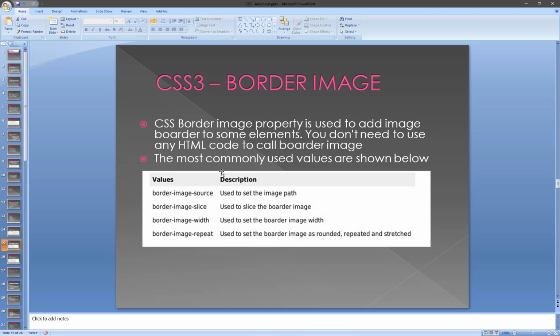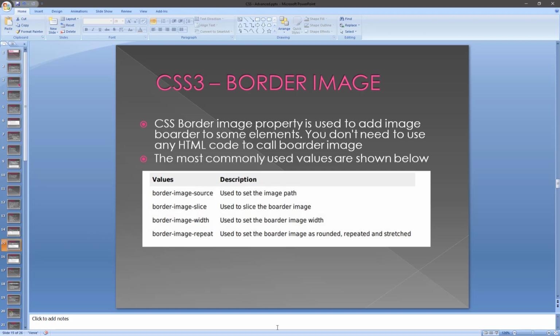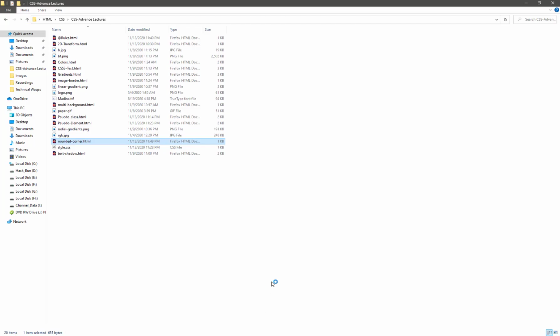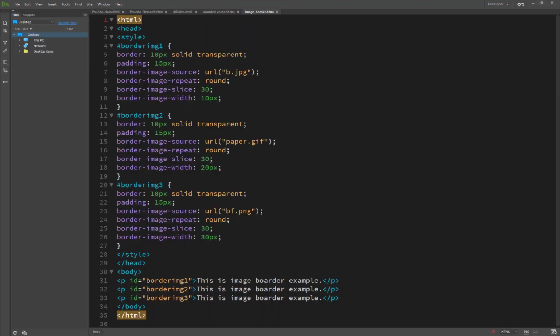The most commonly used values are shown below: border-image-source, border-image-slice, border-image-width, and border-image-repeat. Now we are just going to see an example of how the border image works. I have already set up an example for you, the image border. I will show you inside here.